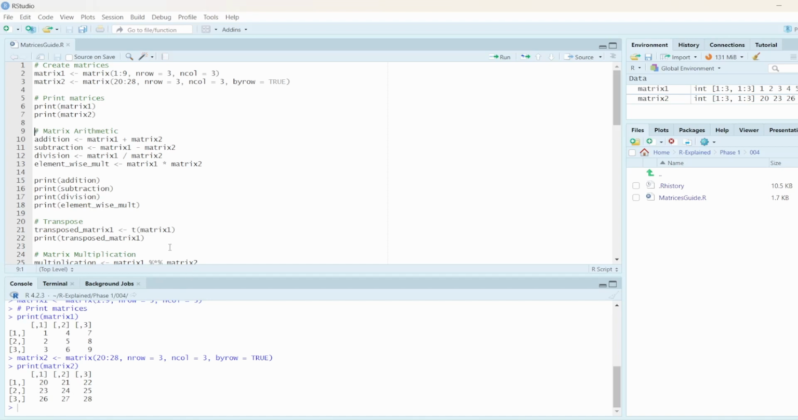When we have matrices, we can perform basic mathematical operations. We can do addition, subtraction, division, and element-wise multiplication. For addition, we use the plus symbol, the minus, the slash for division, and the star for multiplication. We can, for example, look at the addition, and so we add the two matrices together and we get a new one. Same goes for subtraction.